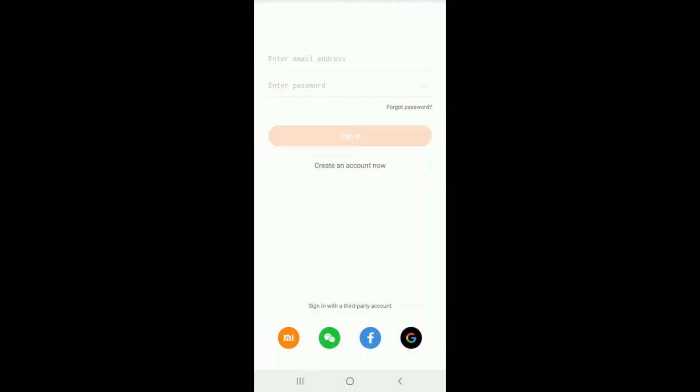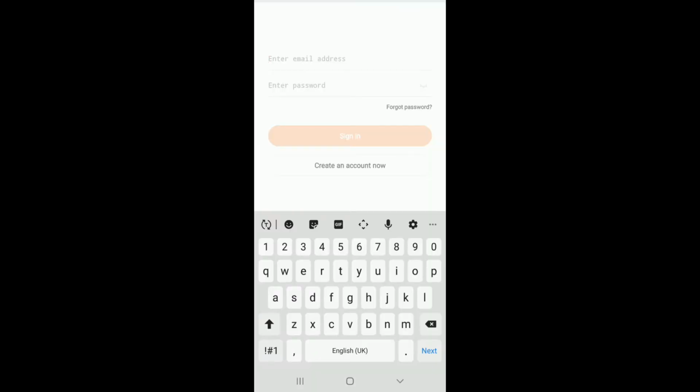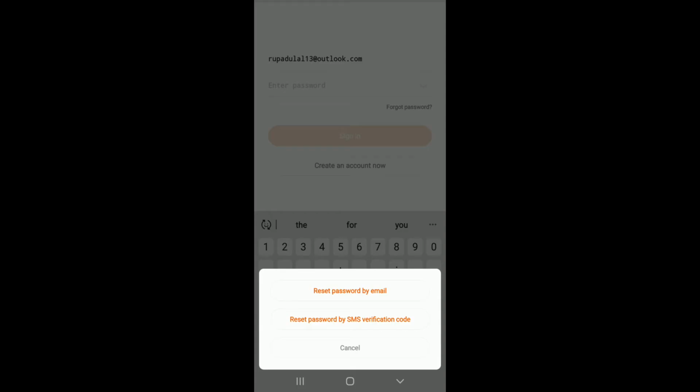When you end up in your login screen, enter your email address in the first text field that you see. Now, when asked for your password, tap on Forgot Password. You have two options in order to change your password. You can either change or reset your password by email or by SMS verification code. If you've entered your mobile number during the sign-up process, you can go ahead and choose Reset Password by SMS verification code. But if you signed up using your email, choose the first option.